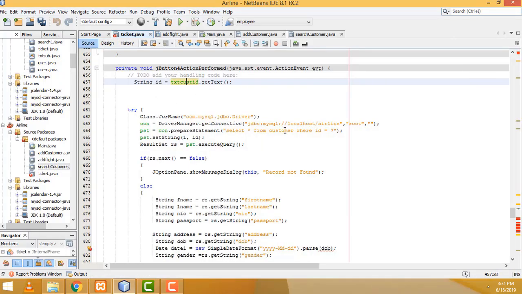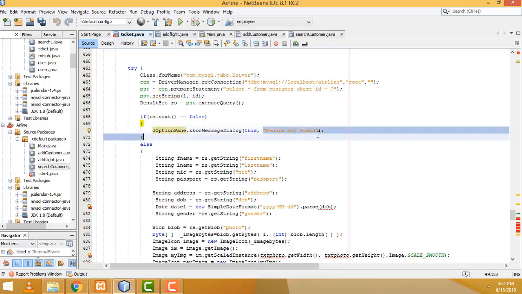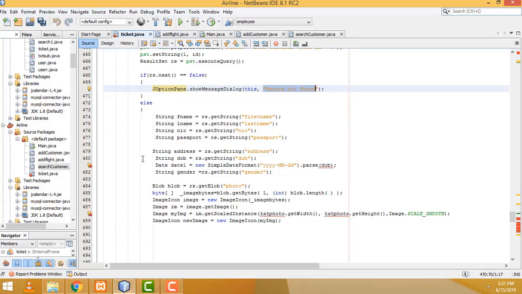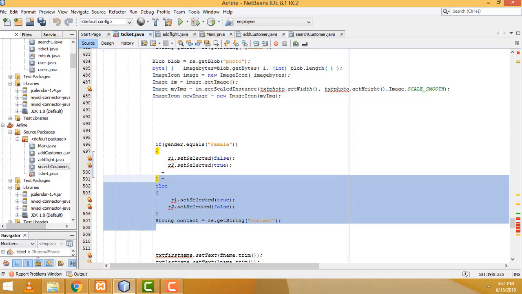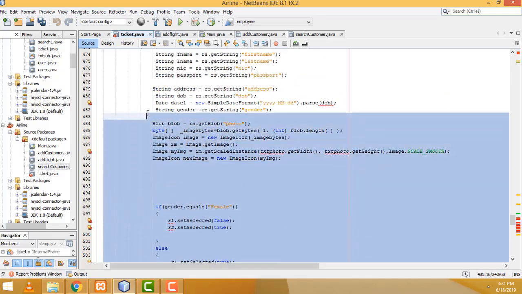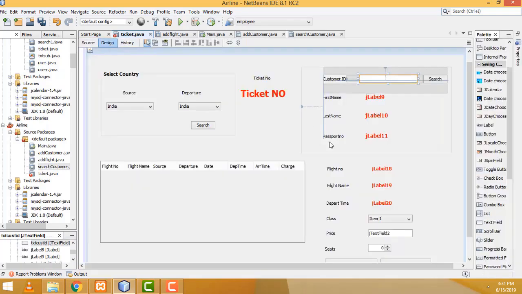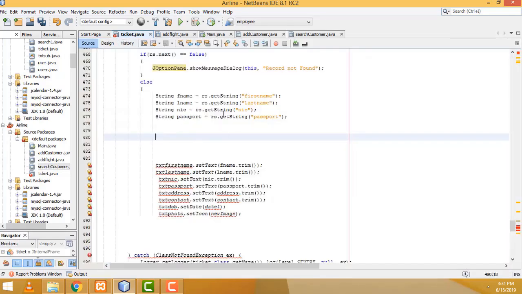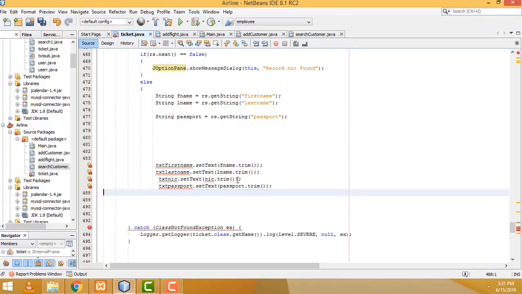Now here we have to find the customer details by the id, and if the record is not found, if you enter the wrong id, a record not found message is displayed. Otherwise we don't need this one also. We have to remove all the stuff. We need only first name and last name and passport number. So the remaining stuff we don't need. So these three data we need.